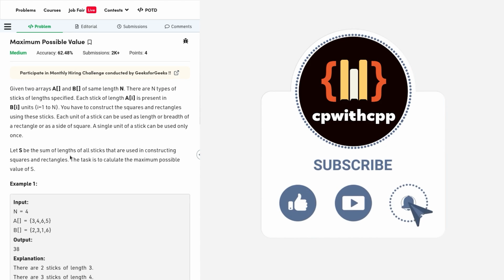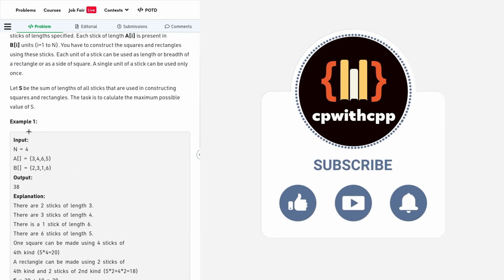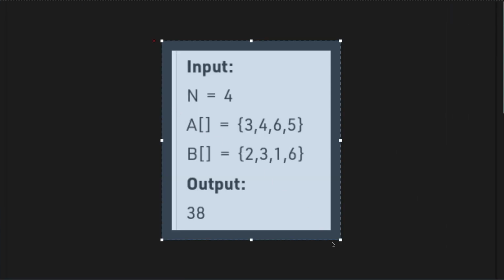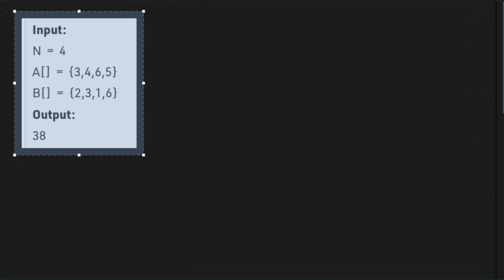So we have to use these sticks to form either squares or rectangles, and we have to form them in such a way that the sum of the lengths of all the sticks being used is maximum. Let me just directly show you with an example. Here's the first sample test case, and the answer for it is 38. Let us discuss how it comes out to be 38.